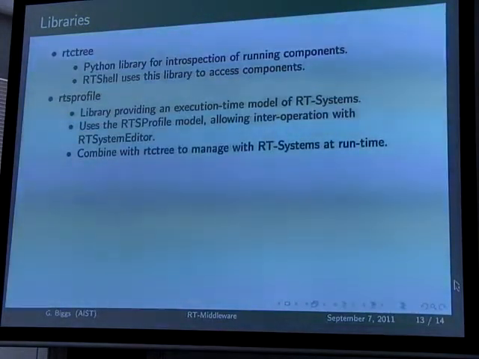Along with these we have libraries, because sometimes a tool is not enough. Sometimes you actually need to have a lot more flexibility, and that's where the libraries come in. So a couple of the libraries we provide: RTC Tree is used as a Python library for interacting with components at runtime, and RTS Profile gives you an execution time model of an RT system, which you can then interact with and use to introspect and, for example, save for deployment later on.